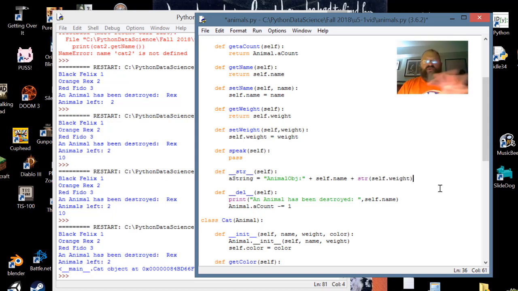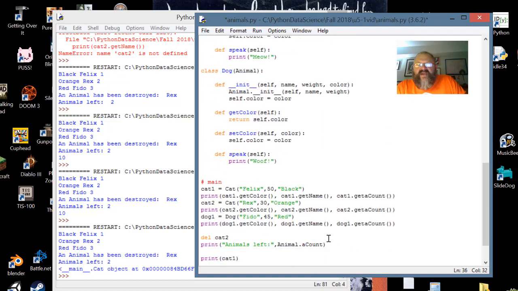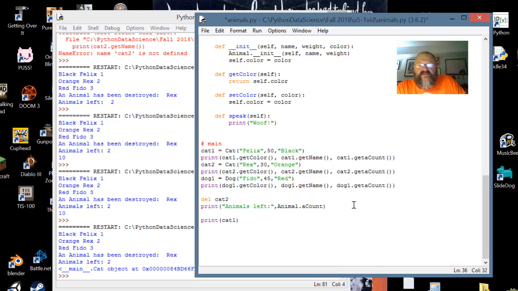And then, you know, we could trace through it later, but you know the deal. It's going to look for it in cat. It's not going to find it. It's going to come to animal and say, hey, has the dunder string dunder been overwritten? And it turns out it has, so it'll use that. So then basically all you have to do is return the string that we've created. So we return a string, and that's what's going to get printed out now when we print cat.